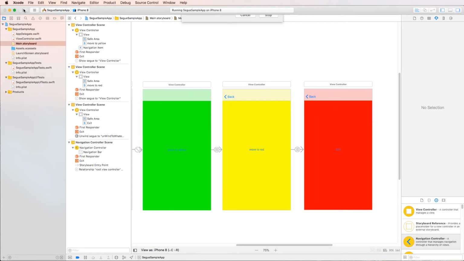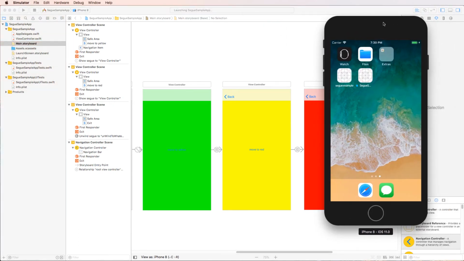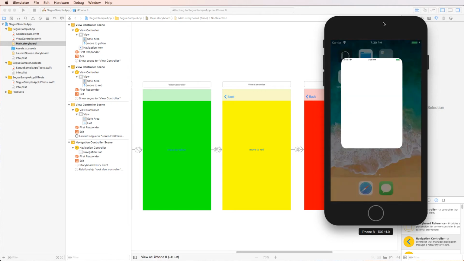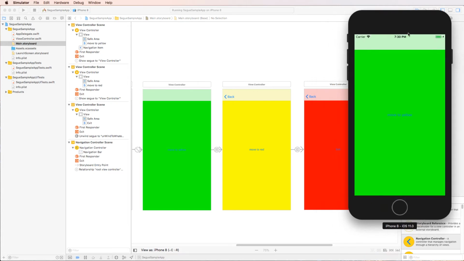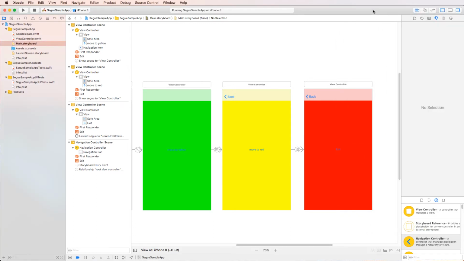So let's go ahead and build this app and see what it looks like. Okay, so now I've got this navigation bar. I could move to the next one and I could go back. I could always go back. This is a really cool way of doing it if you want to go back and forth, just like in the settings app, as opposed to just dismissing something.